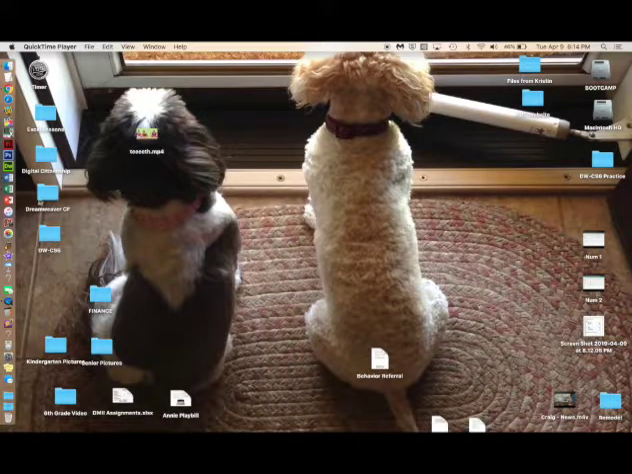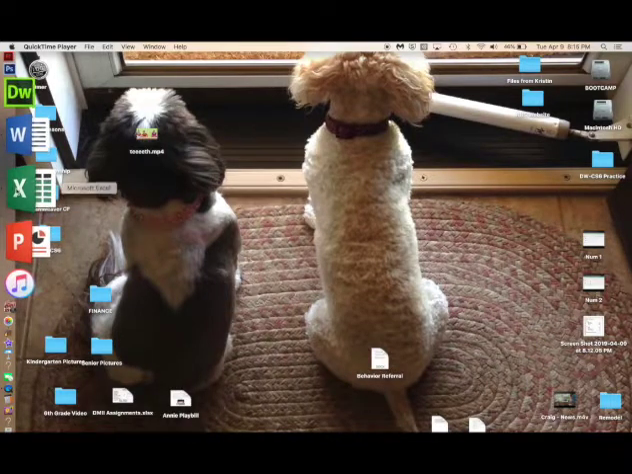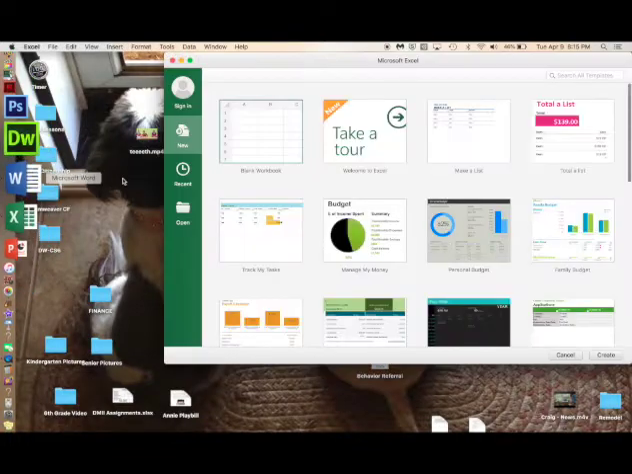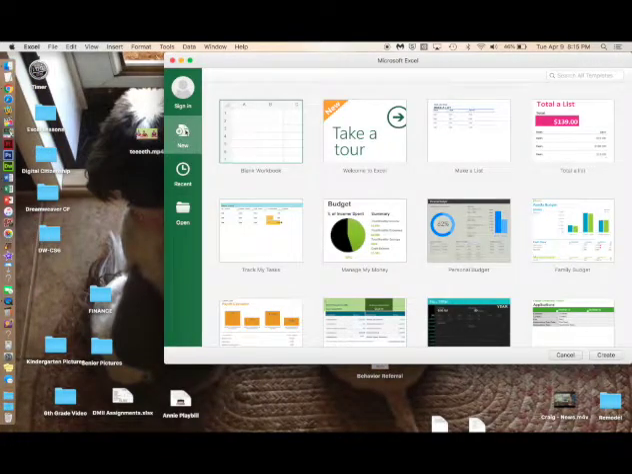Go to your dock and find the icon that looks like a green book with an X on it. Double click to open it up. Then make sure you choose New in the panel on the left and choose Blank Workbook to start a new spreadsheet. Double click.